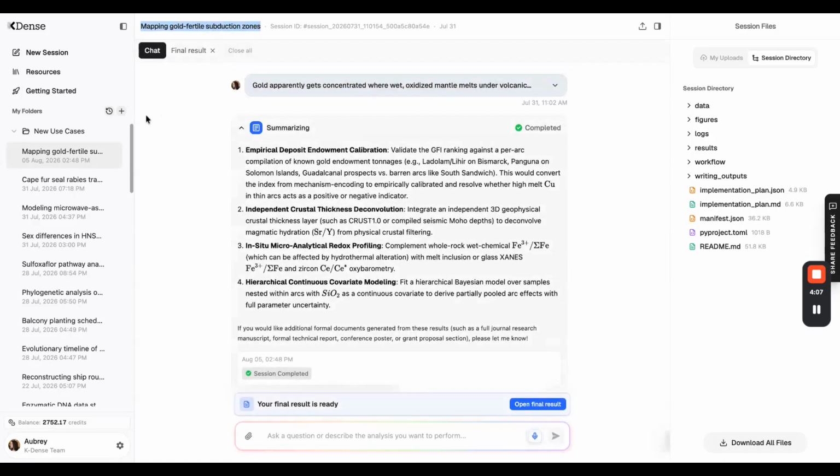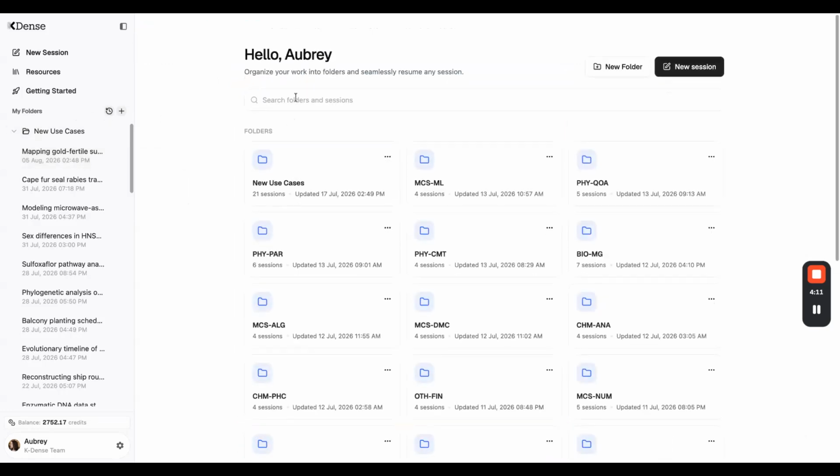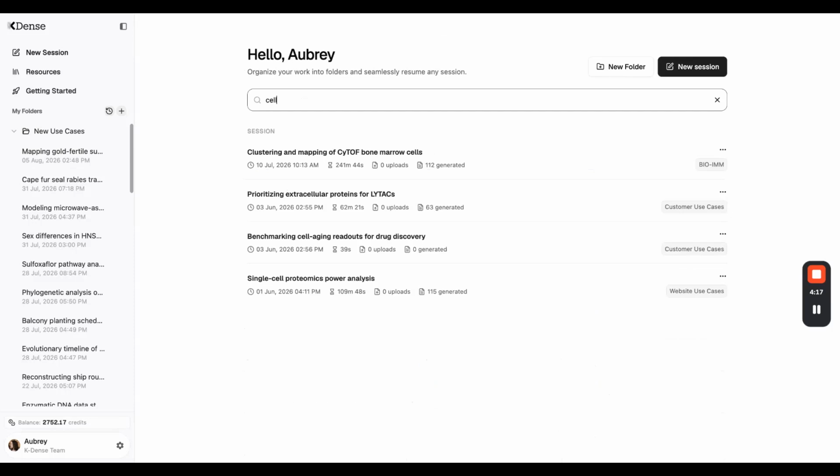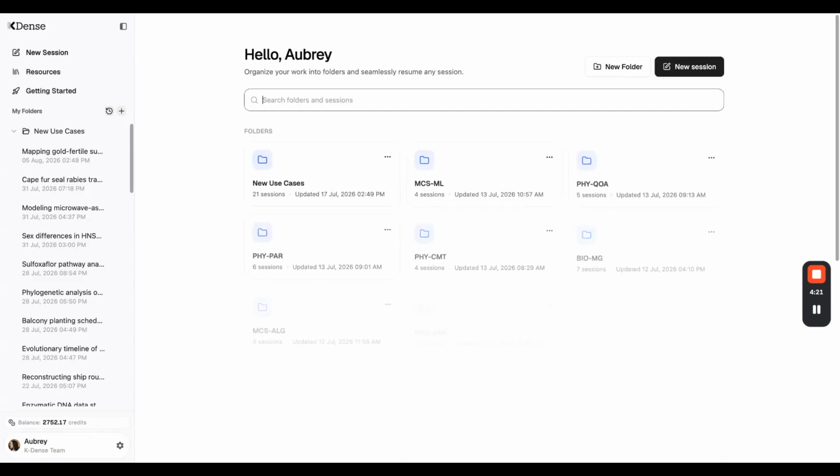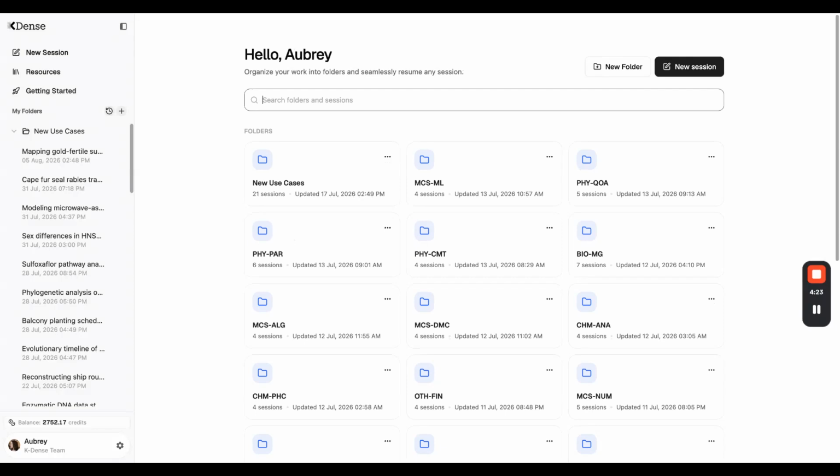and it's typically automatically system generated, but you can rename it yourself. If that keyword isn't in the system title, Cadence might have a little bit of trouble pulling that up. So for example, if I type cell, it's going to bring up everything with cells. So keep that in mind as you're running sessions and organizing them.